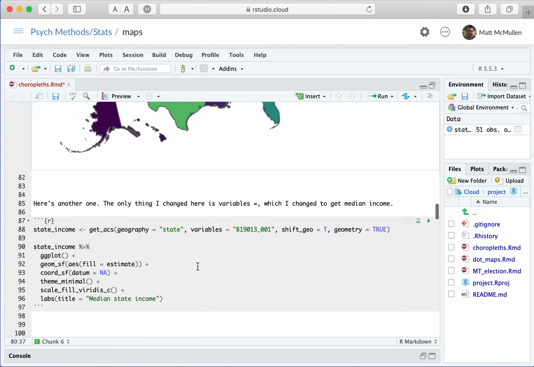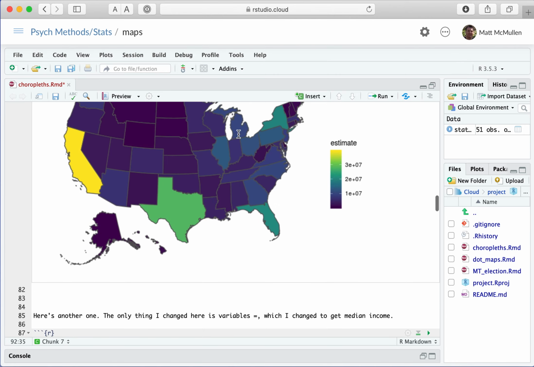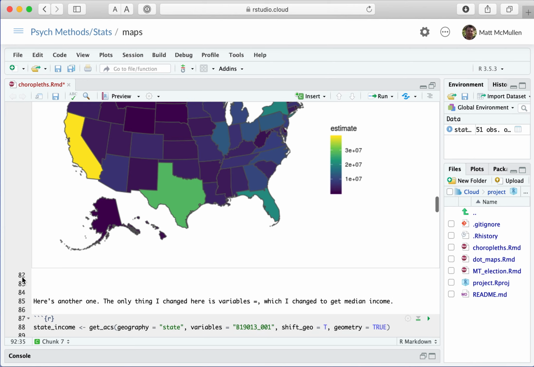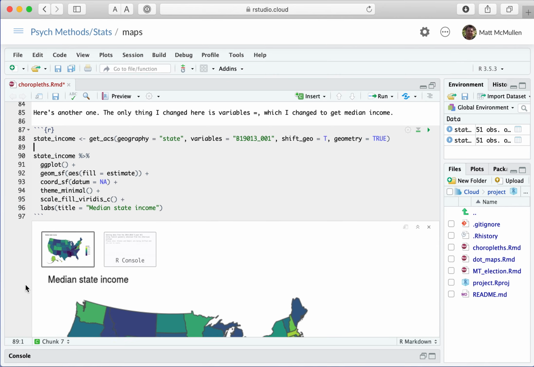Now, I wanted to show you another one. Notice that that's a different variable here. And in this case, what I'm going to do is the same thing as with population, but this time use this instead of that B1003 or whatever it was. I looked it up in the census code book, and this is the median income of each state. And then all the rest of this is the same as I did before, but I just did the viridis and the theme minimal and everything all in one command.